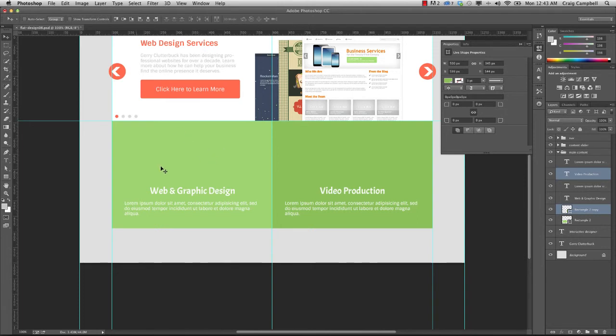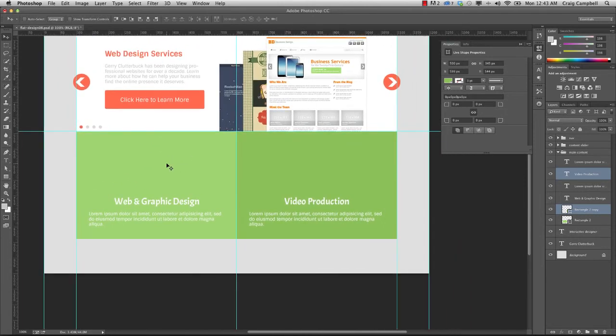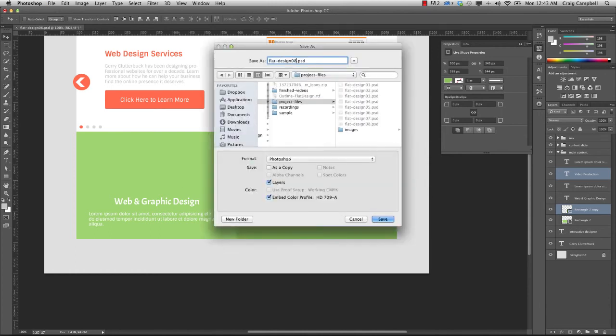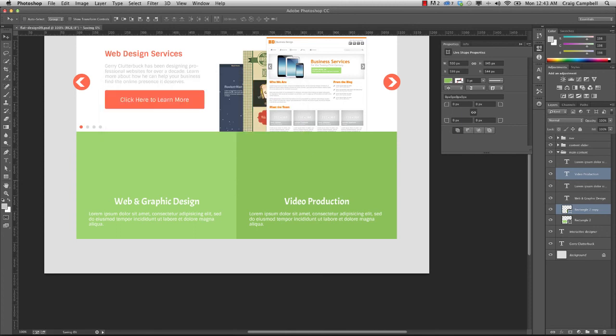And now we have, let's move this over a little bit. If we turn off our guides there, now we have the background and the text for our content layer. And in the next video, we'll get started creating some large icons to go above the text. So let's save our file as flatdesign09.psd. And in the next video, we'll get started with our icons.